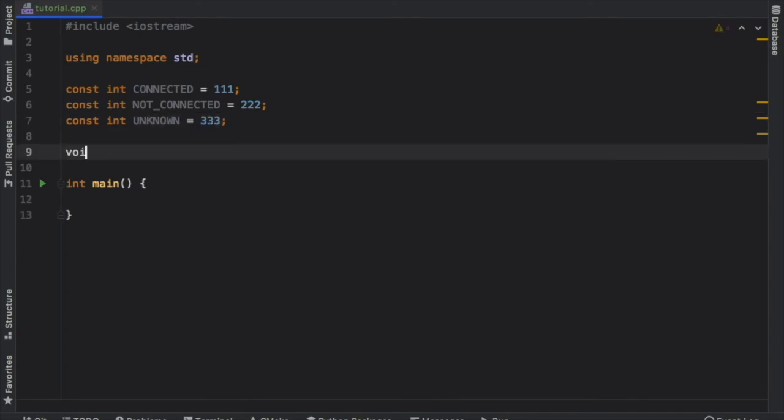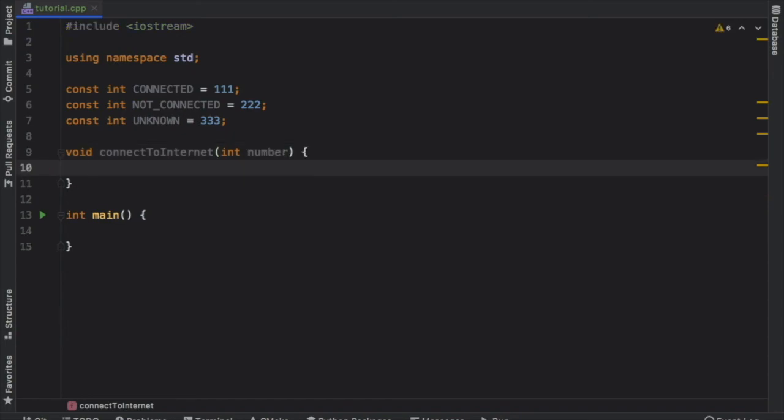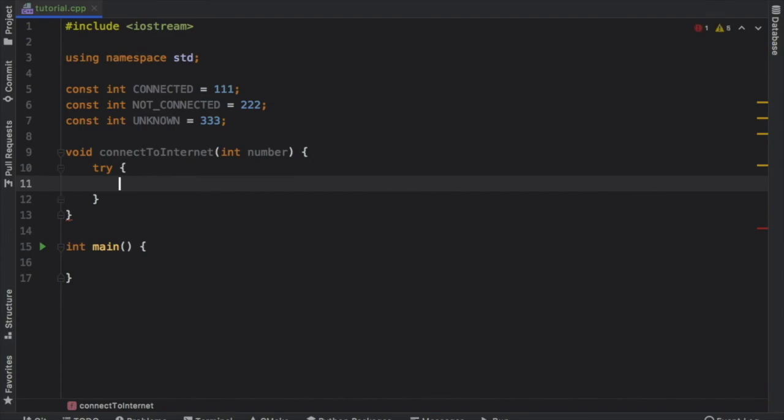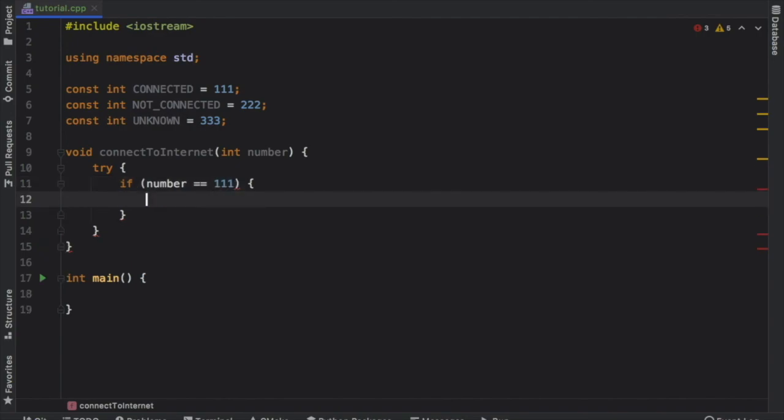Then we are going to create a function called connect to internet, which will take an integer as a parameter, and that's going to be the internet code. So to start it off, we're going to create a try and a catch block. So inside the try, we're going to write if the number is equal to 111, then we can just print that we are connected to the internet.